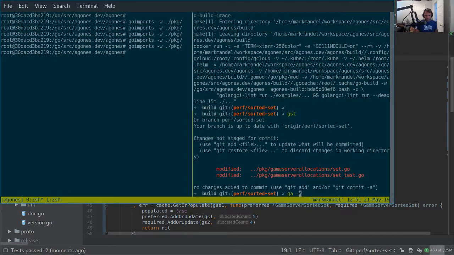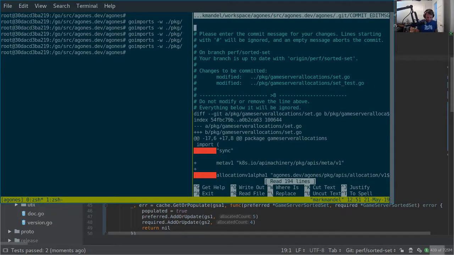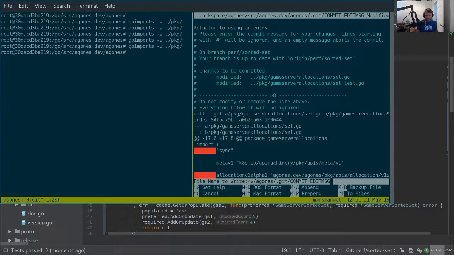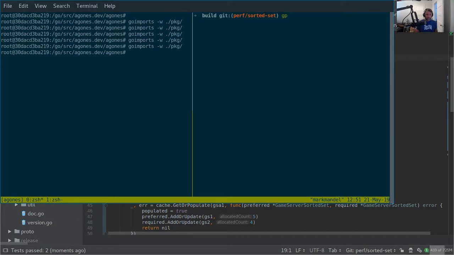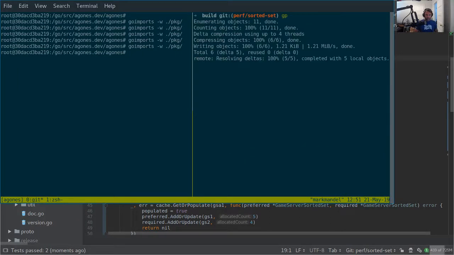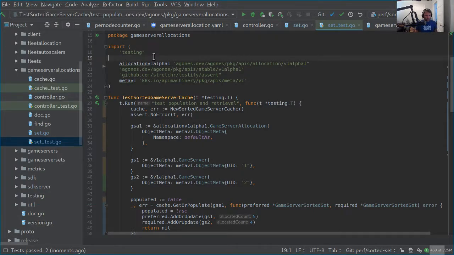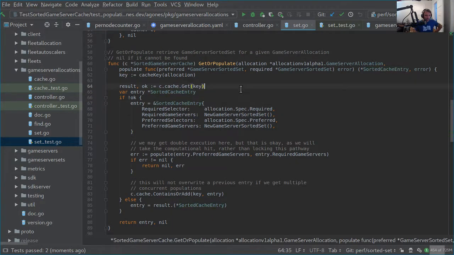Beautiful. Refactor to using an entry. Alrighty. I think we're going to call it a day there. Whew. That was fun. Still not done. I may come back this afternoon. We'll see how we go. That gets us part of the way there.